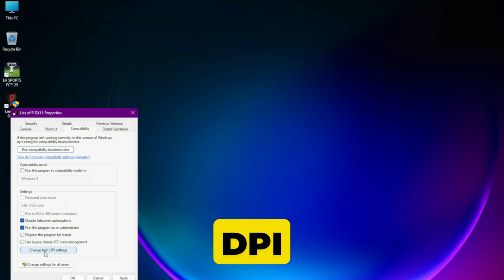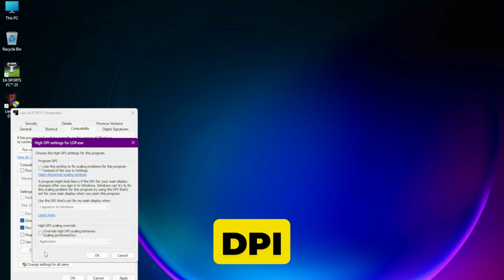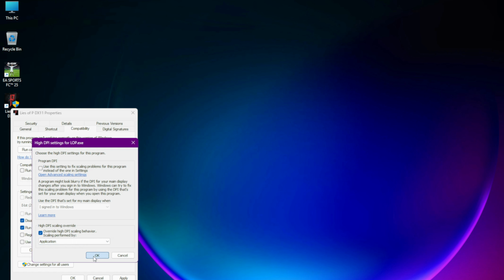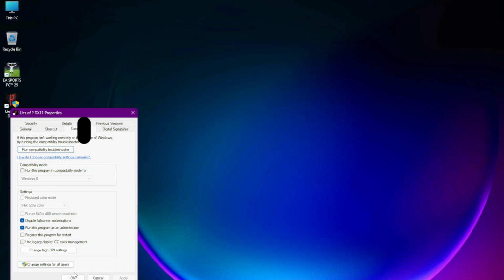Click Change High DPI Settings. Under High DPI Scaling Override, check the box and set it to Application. Click OK and Apply.